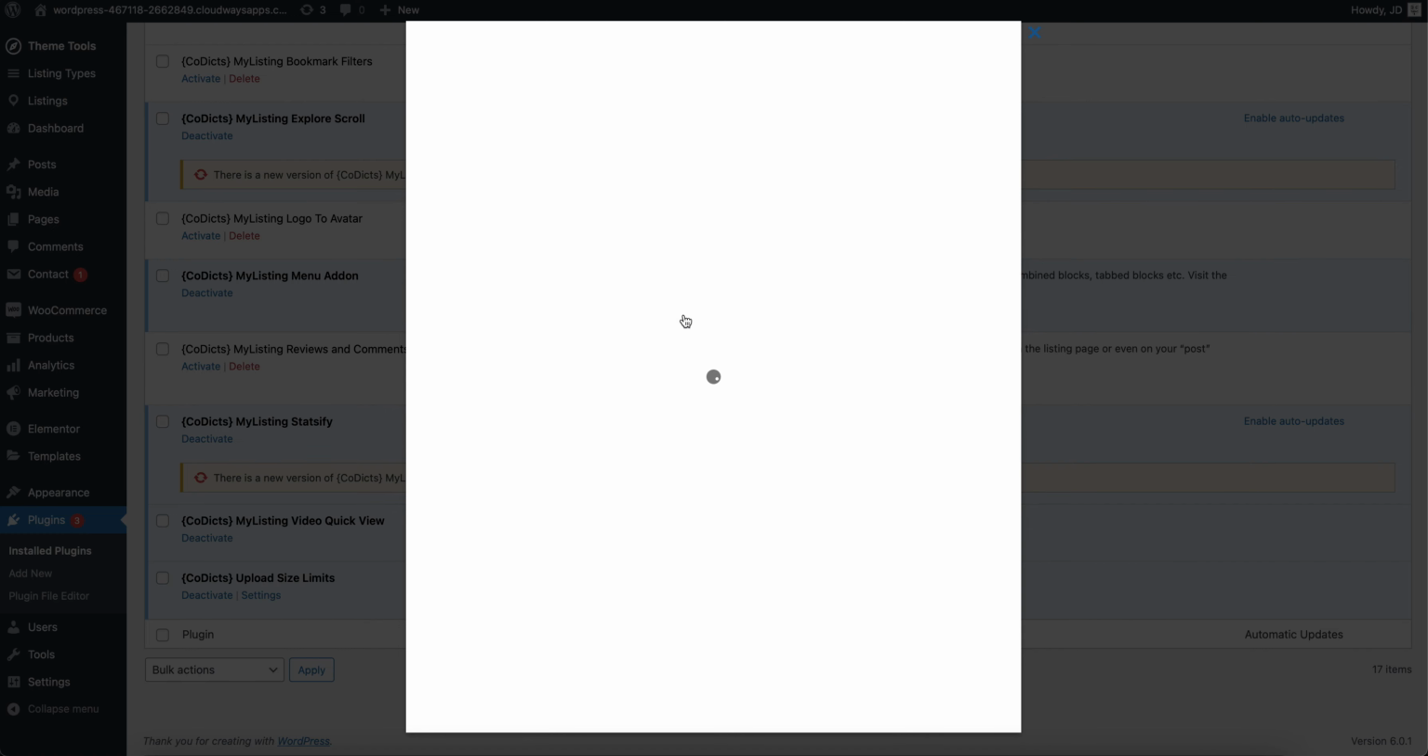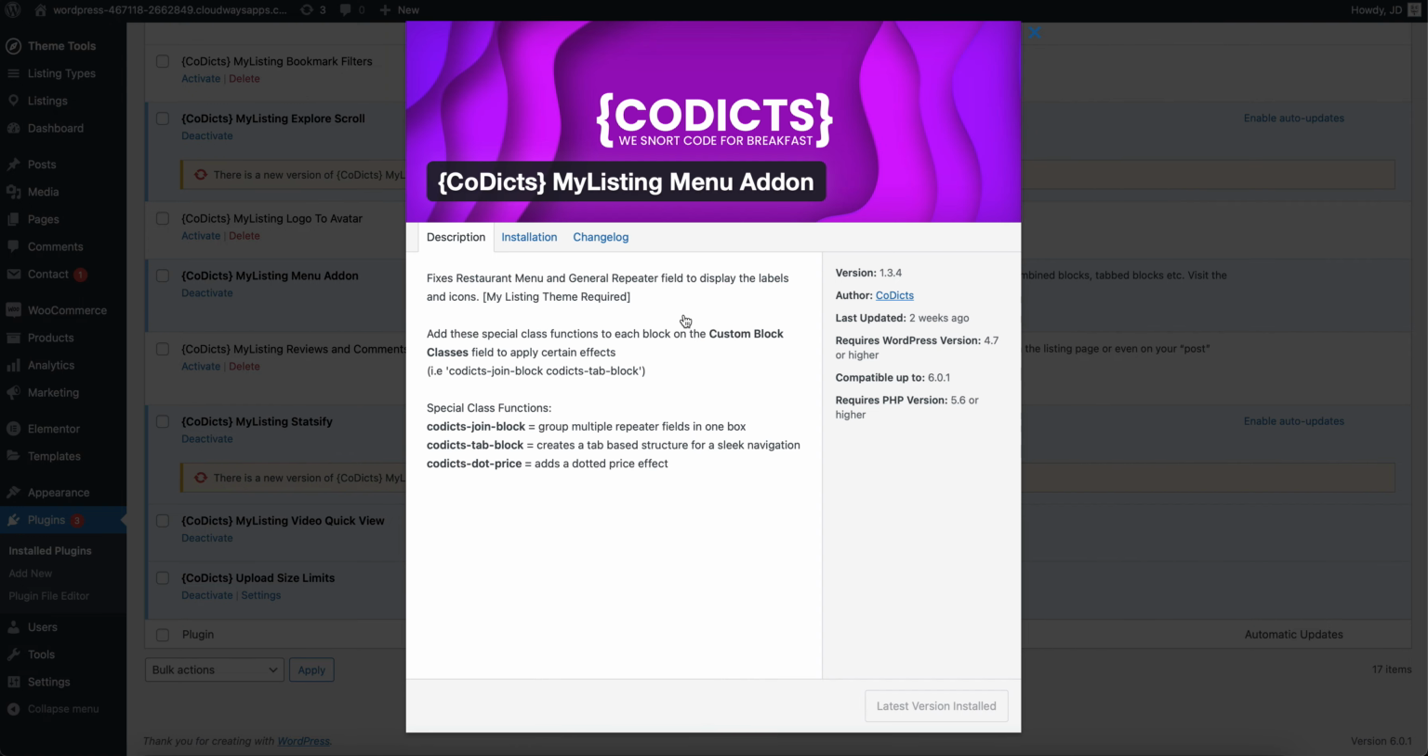For information, click the view details button. Again, this is going to take a little while to load up because we are on a test server, but it will come up with the information. Here we've got the CoDicts join block. This must be used. What we're using is the repeater fields, and we're using multiple of them. This CoDicts join block, when added into the CSS classes, is going to link those blocks together so that they don't look separated anymore, and it's going to look more like an actual menu. It also displays the price from the title of the box, which by default MyListing doesn't display, and it fixes some little issues. You'll see it as we go through.